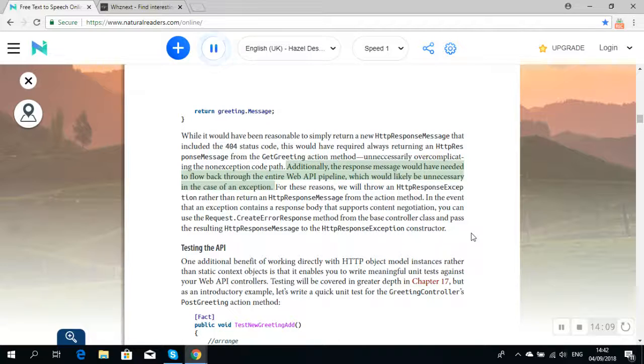Additionally, the response message would have needed to flow back through the entire Web API pipeline, which would likely be unnecessary in the case of an exception. For these reasons, we will throw an HTTP response exception rather than return an HTTP response message from the action method. In the event that an exception contains a response body that supports content negotiation, you can use the Request.CreateErrorResponse method from the base controller class and pass the resulting HTTP response message to the HTTP response exception constructor.